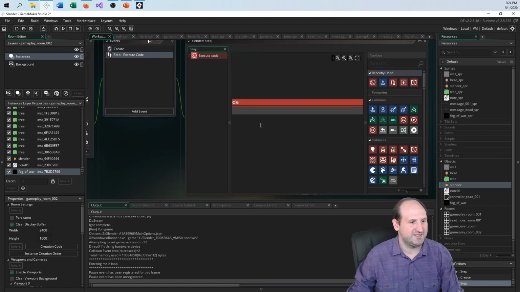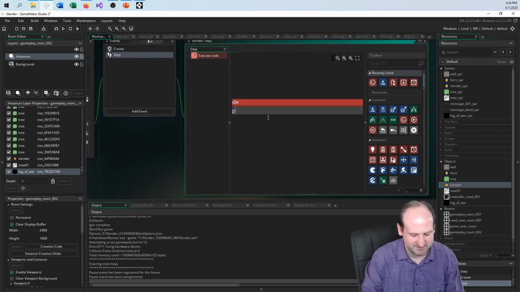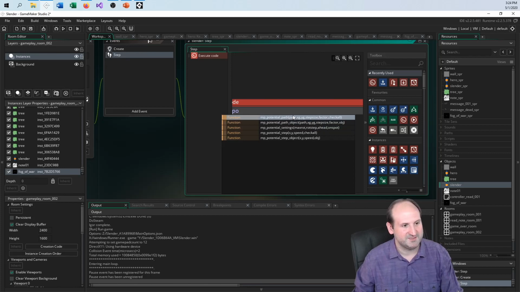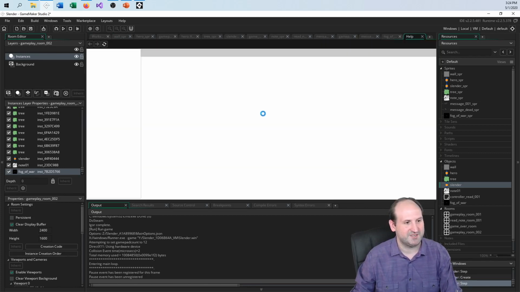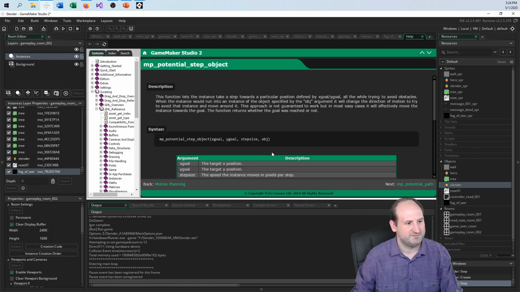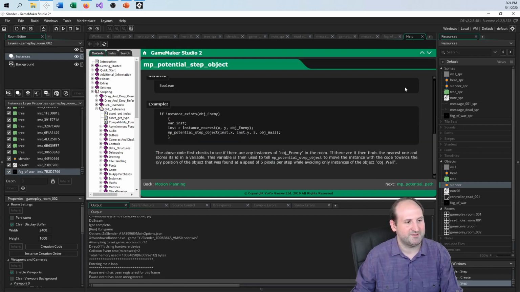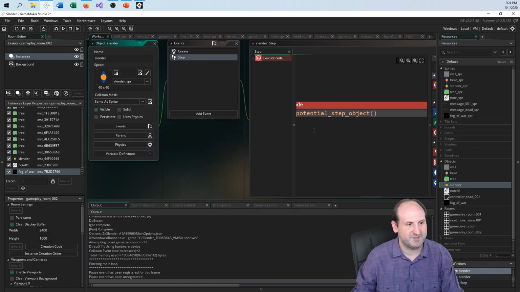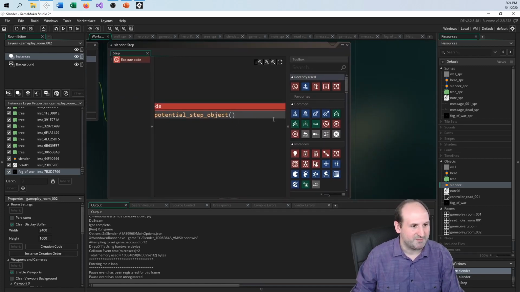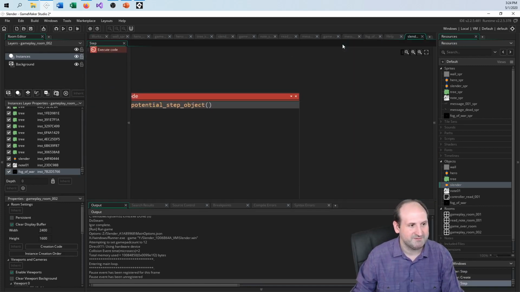All right, so in this here, I need that MP potential. What was it? Potential step object. Was that the one I used? Gotta remember now. Yep, that looks about right. So, all right, so I want to say, oh, come on, GameMaker. Again, you're gonna do this to me?